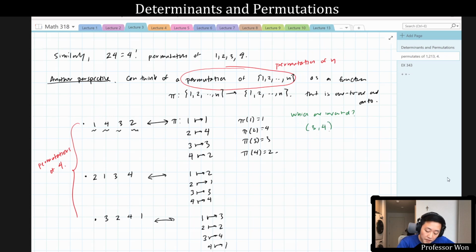3, 4 are inverted because 3 is less than 4, but pi of 3 is greater than pi of 4. Also 2, 4 is an inverted pair because 2 is less than 4, but pi of 4 is 2 and pi of 2 is 4, so pi of 4 is less than pi of 2. Is anything else inverted? Yes, 2, 3 is also inverted because 2 is less than 3, but pi of 2 is 4 and pi of 3 is 3, so pi of 2 is greater than pi of 3.